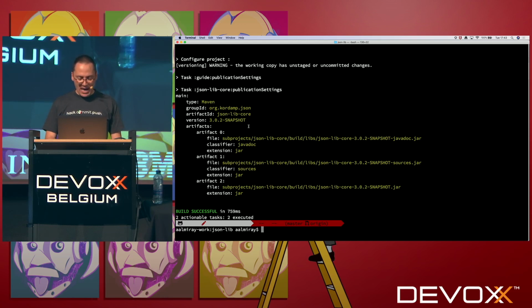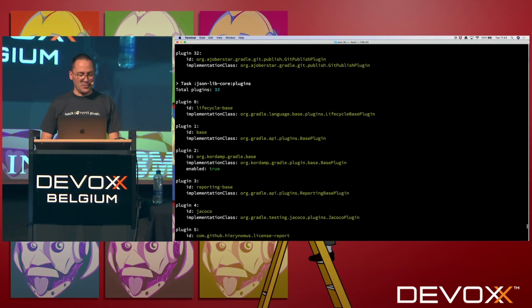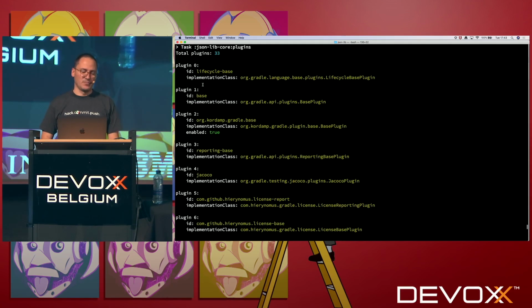We can also ask how many plugins we currently have applied, and we actually have 33 because we start counting from 0, like everybody should be doing. There are 33 plugins. You get the idea of the plugin and the class. If you want to know what kind of behavior is exposed by the plugin, then you can search for this class if it's not documented.